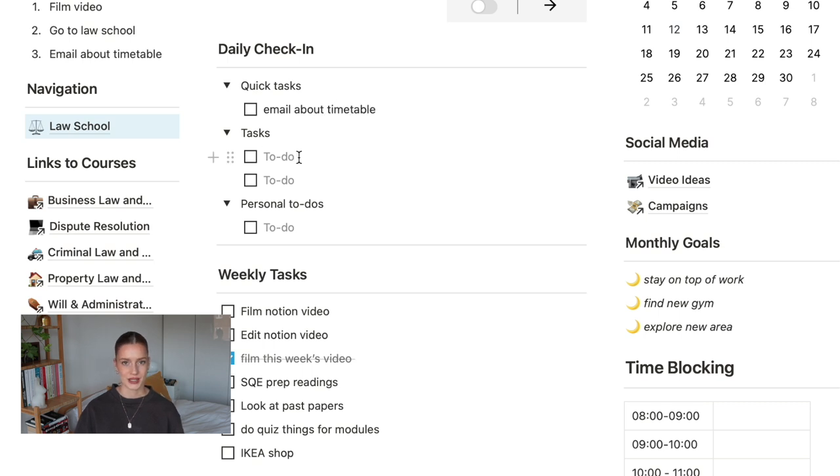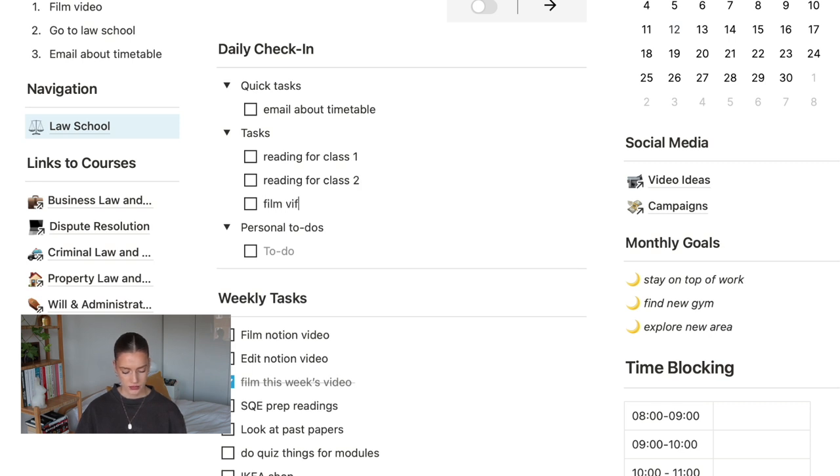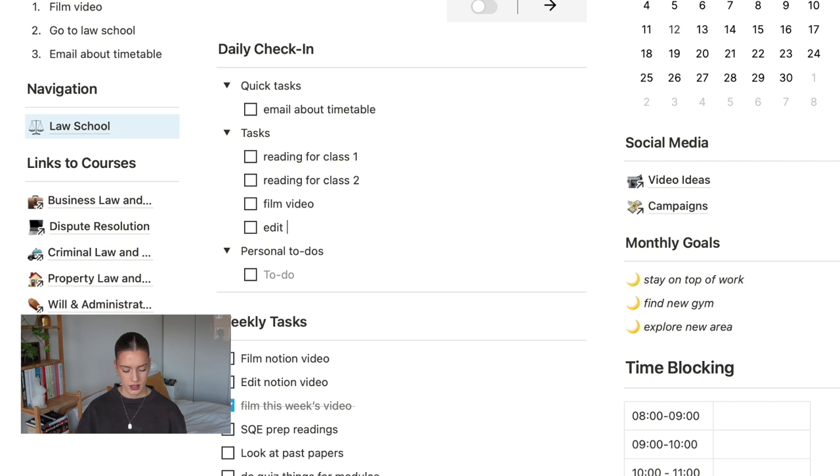I have lots of pre-reading to do, which I haven't done yet because I'm a very bad law student and my timetable got changed. So I have loads of pre-reading to do for tomorrow. I need to do the reading for class one and the reading for class two. And then film video, edit reel, and then personal to-dos. I can't think of anything that I actually do.